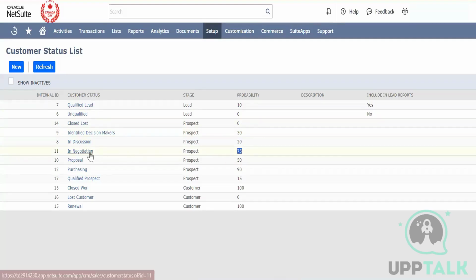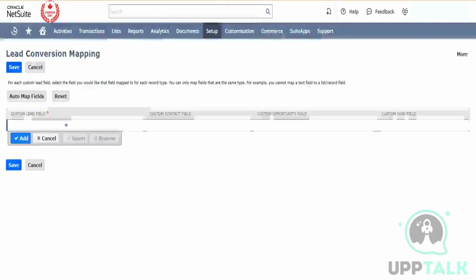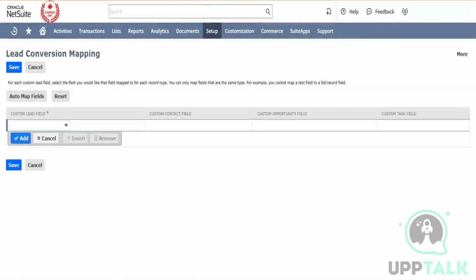So if it is in negotiation, then it's going to be 75% that this prospect would convert to a customer. At a proposal stage, wherein you do a request for proposal, this prospect would convert to a customer, of course, at 50%. And then purchasing, that's one of the statuses that you have, and you can create your own status and specify your own probability as well. And then you have your lead conversion mapping, you can do that too.